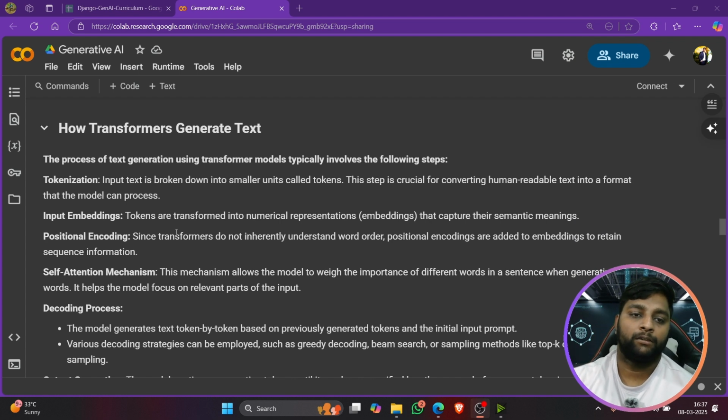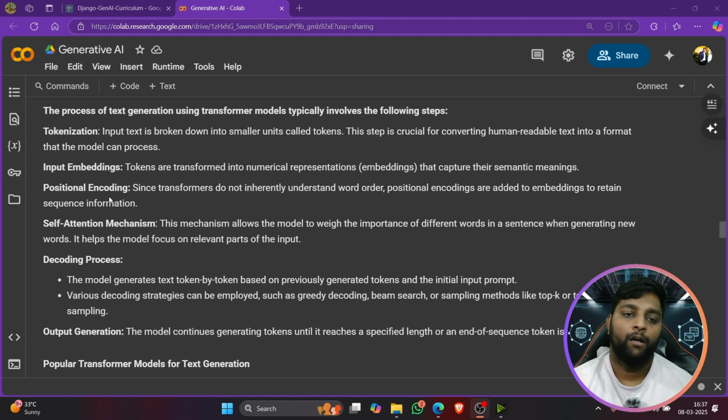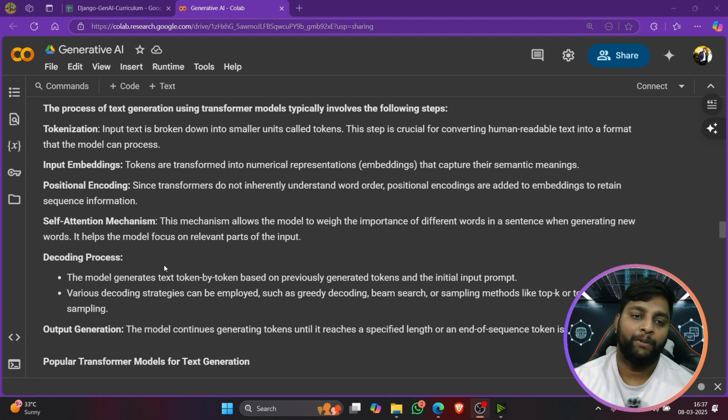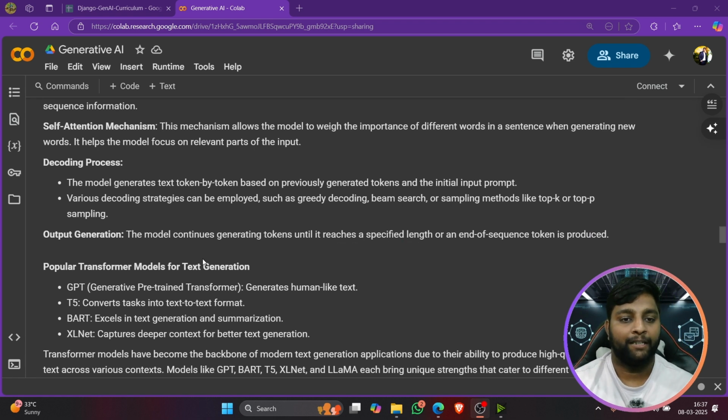How do transformers generate text? Simple: when you give an input text, it is tokenized and the embeddings are created, then positional encoding is done, and then the self-attention mechanism comes into the picture, then the decoder process starts. Based on the self-attention output, we get a normalized output using softmax, and we send it to the decoder, and the decoder, based on the encoder's final output, generates an output and the output generation is done.